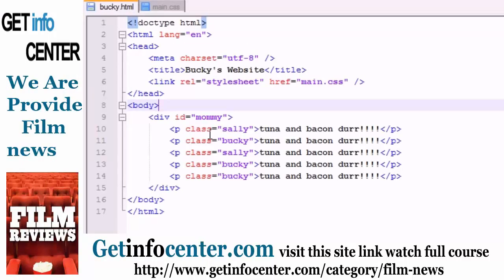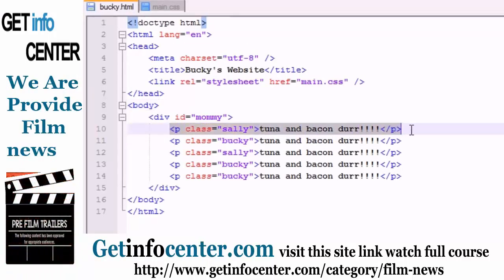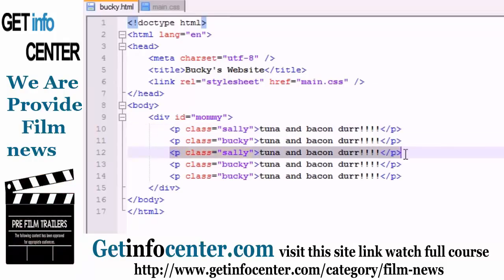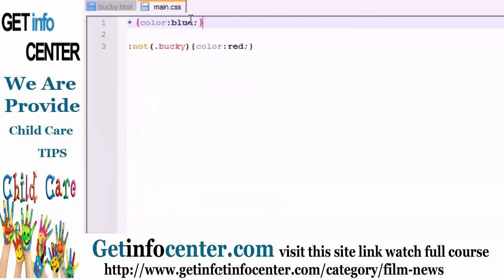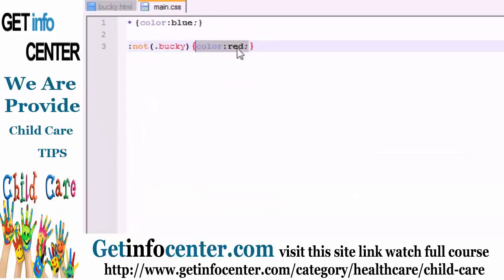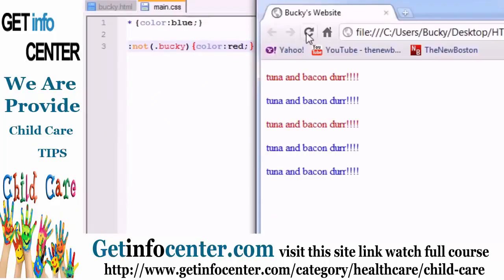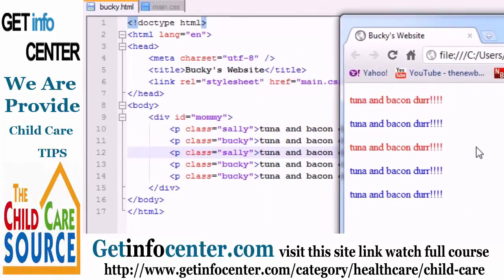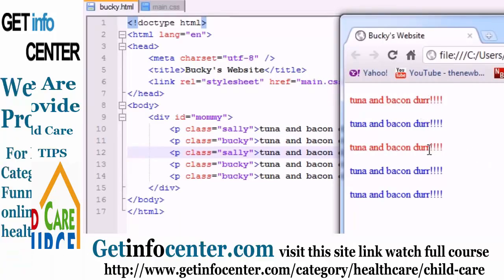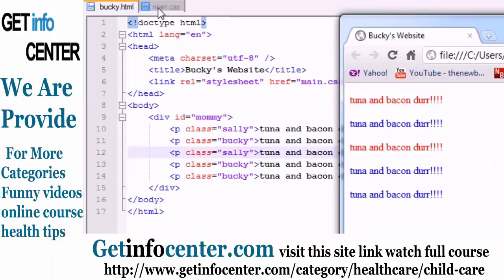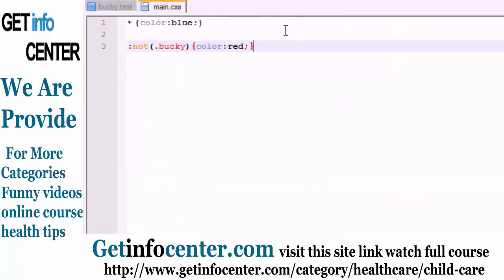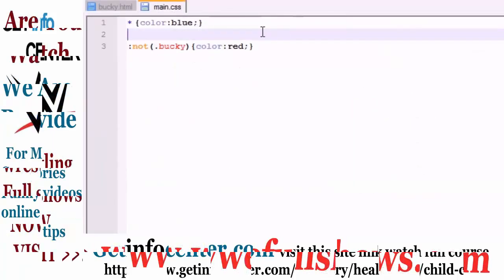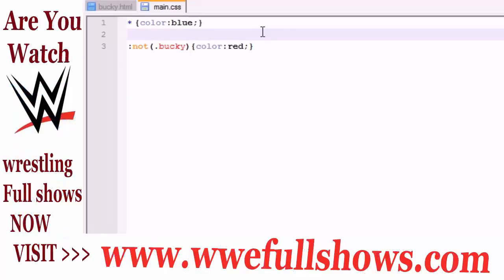So if you look, what's not in the class Bucky? Well, Sally isn't in the class Bucky, and this Sally isn't in the class Bucky. So those things we say, okay, color red. So let's go ahead and refresh this, and if we do that, we can see that these paragraphs indeed got colored red, because the only thing in this website that wasn't in the class Bucky was this first and third paragraph.